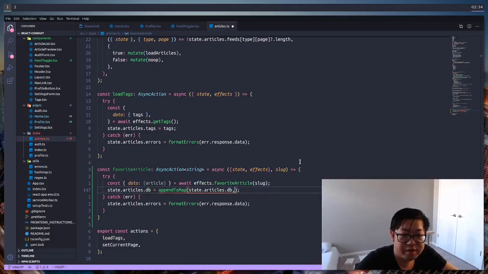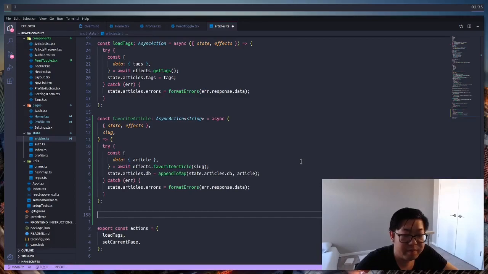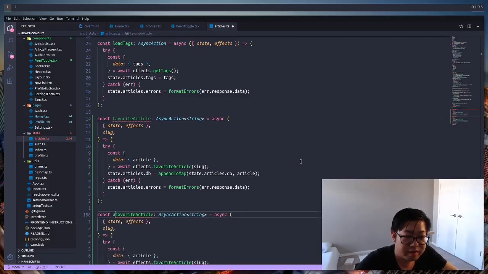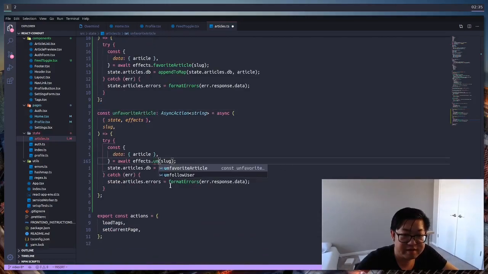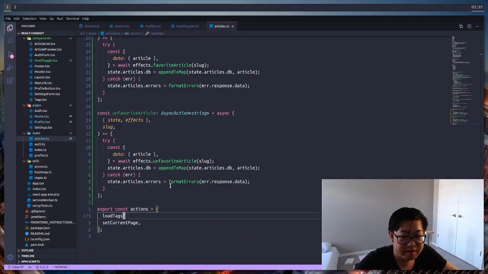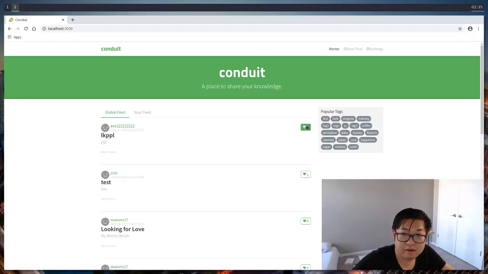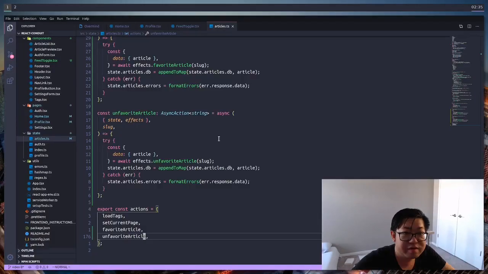And what we're going to do is append the article that comes back into the article map DB that we have in our state. We're going to make another action for unfavoriting, which is basically the same thing, except we're going to call a different effect. And that effect is called unfavoriteArticle. And let's make sure that we add this to the exported actions object. favoriteArticle and unfavoriteArticle. And this is in the article preview component.